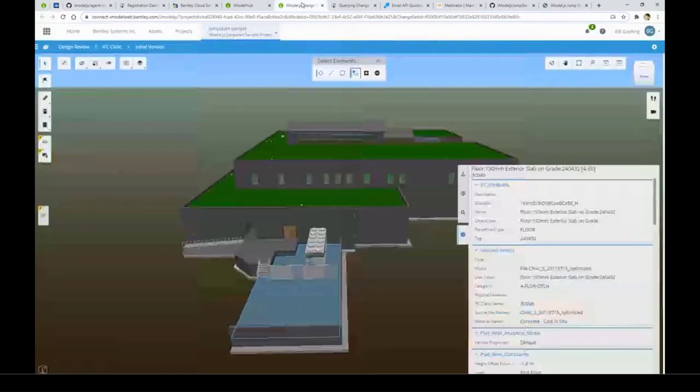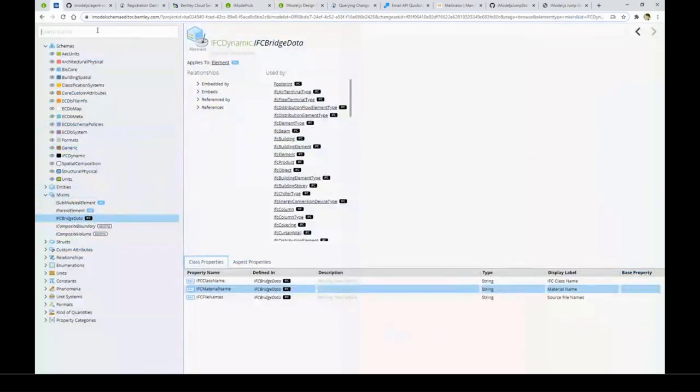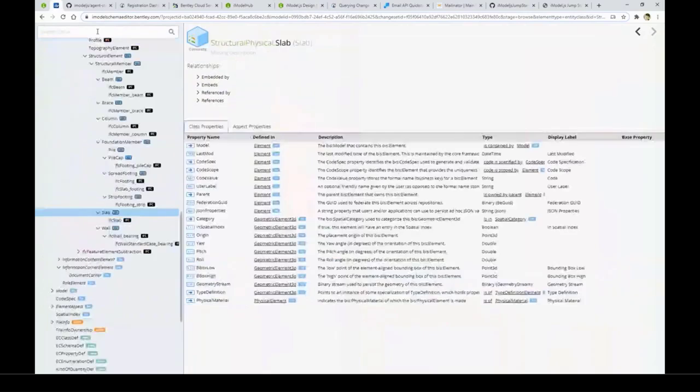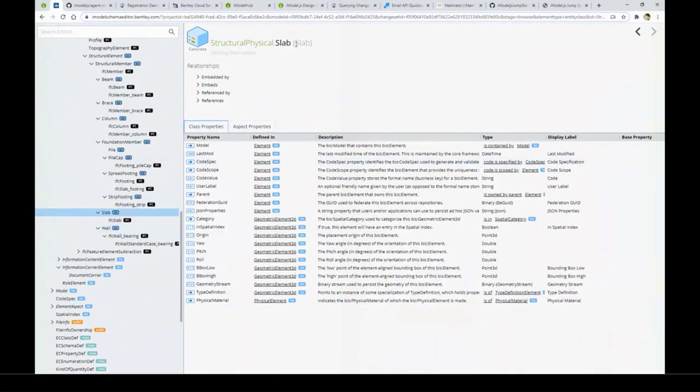Let's go back here. What we want this agent to do, let's say we just want to console.log the new material name anytime we see a change set with the material name changed on a slab. And also, while we're here, let's take a look at slabs. You see we've got this IFC slab class, but let's try to be more generic and go with structural physical. That'll just be a little easier too.